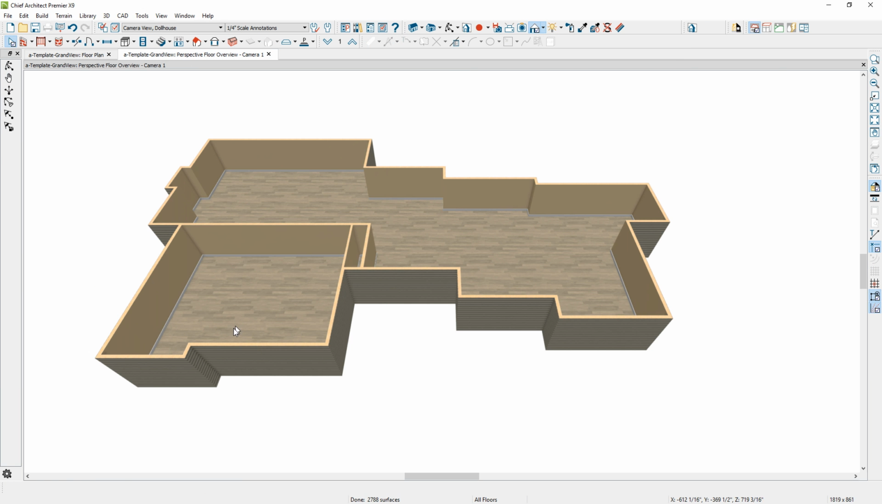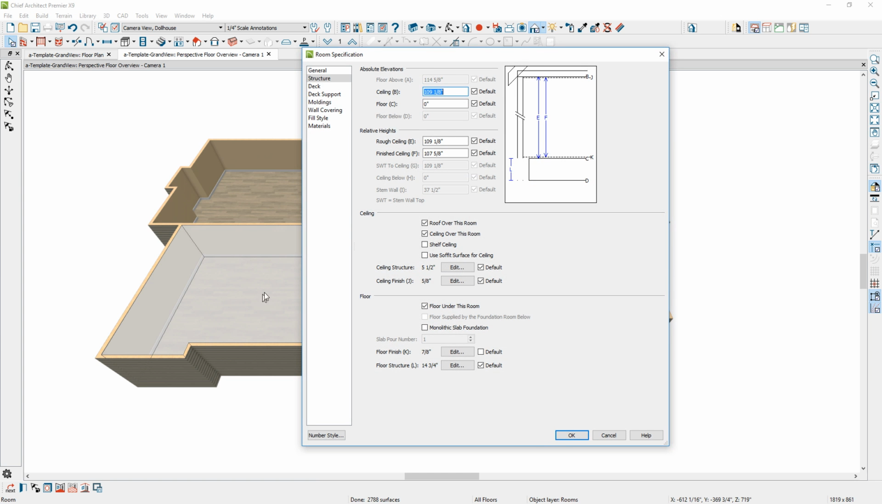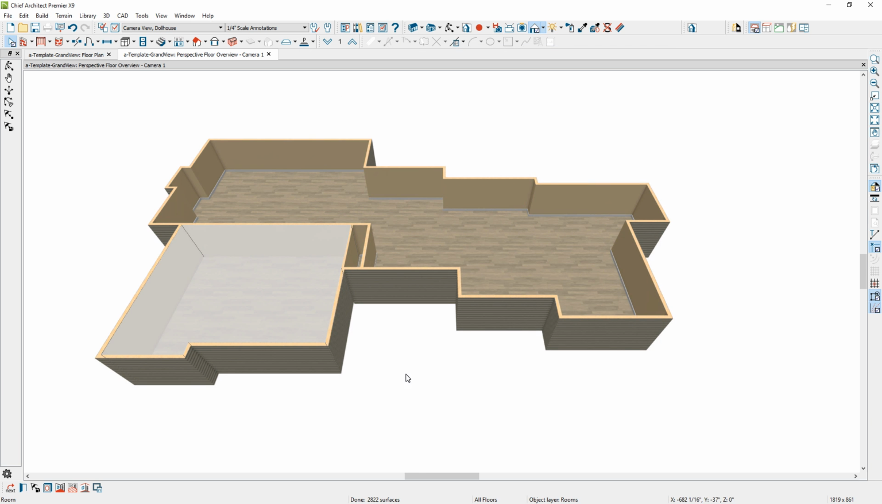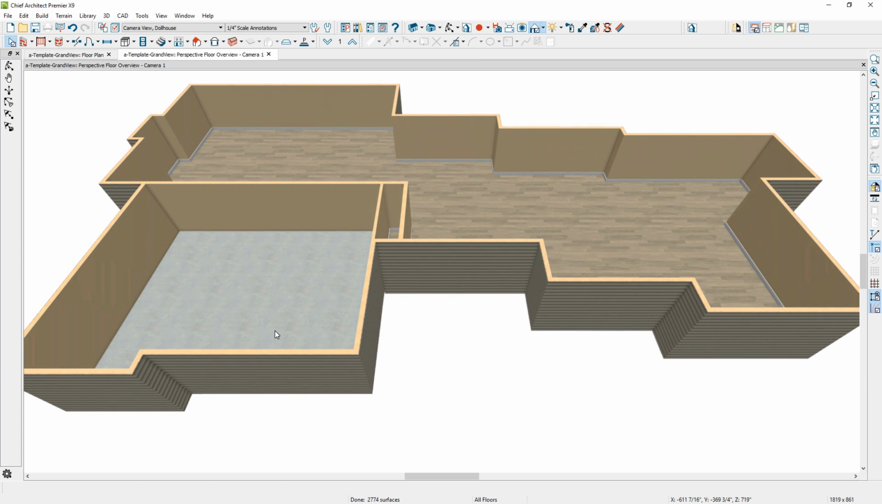Back in the 3D view, if I select that room, I'm going to go ahead and change that to be a garage type. And again, this has a default material. If I change that to a garage, watch what happens when I close the dialog and update it. You can see that the flooring material changed from the hardwood to a concrete. Also, the base molding has disappeared out of the room.